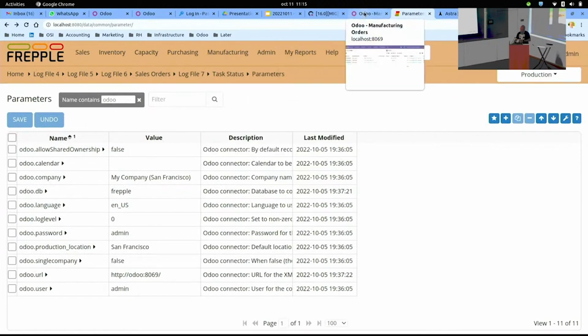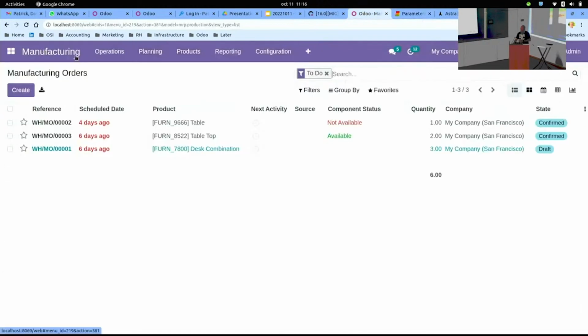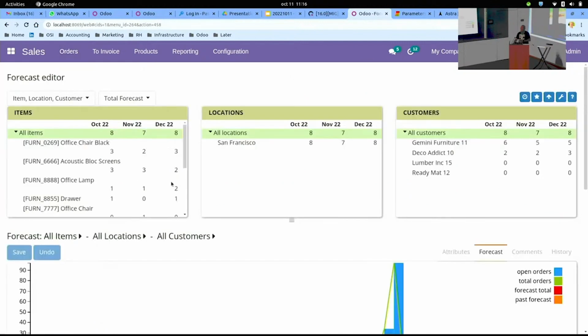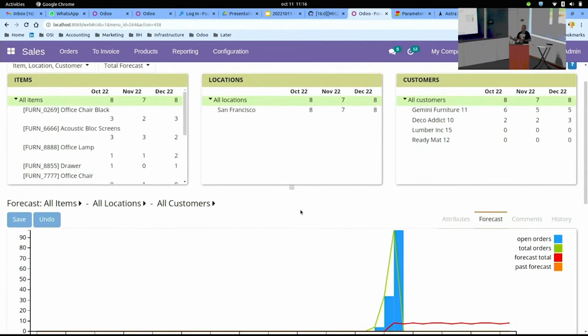And things we haven't shown here is, one good thing is from the Odoo interface, you can access some FrePPLe pages. So you can see the forecast from the sales menu here, so that people don't have to log in and out or open another window.